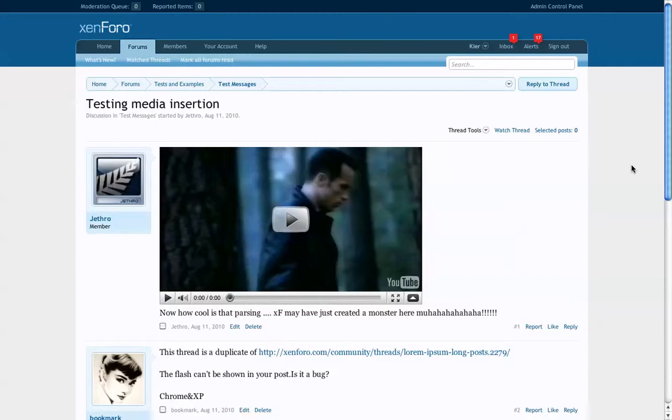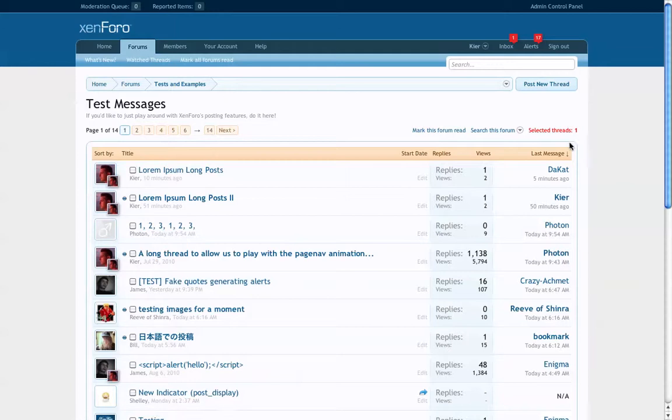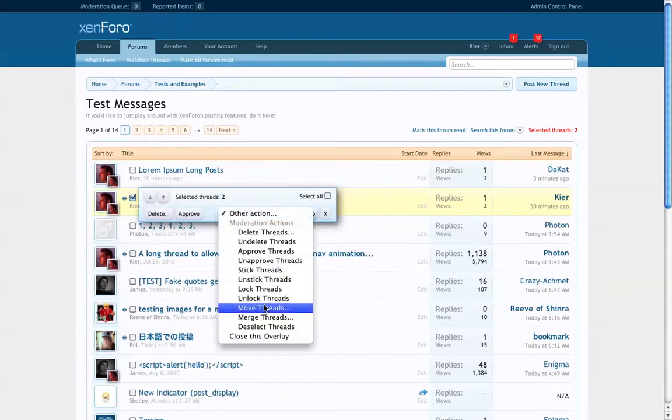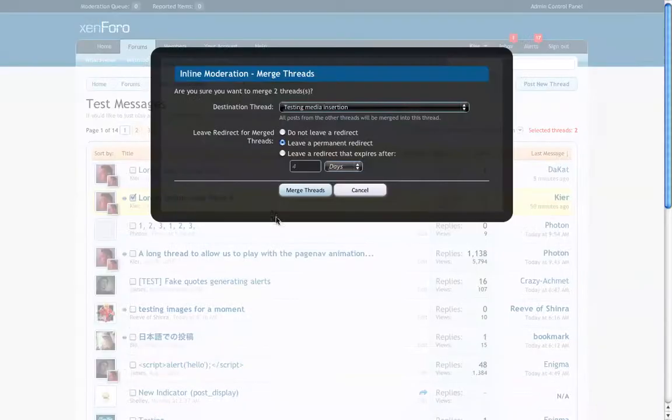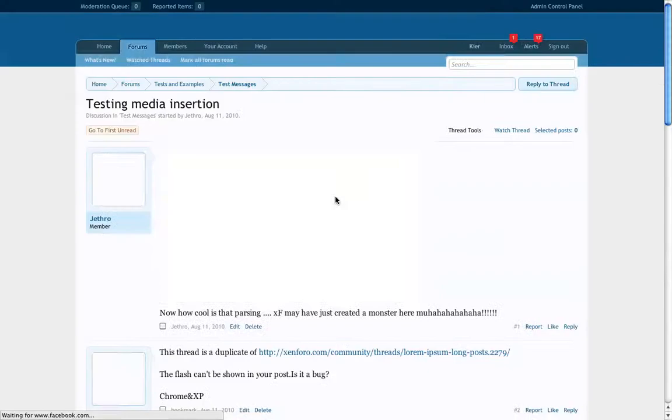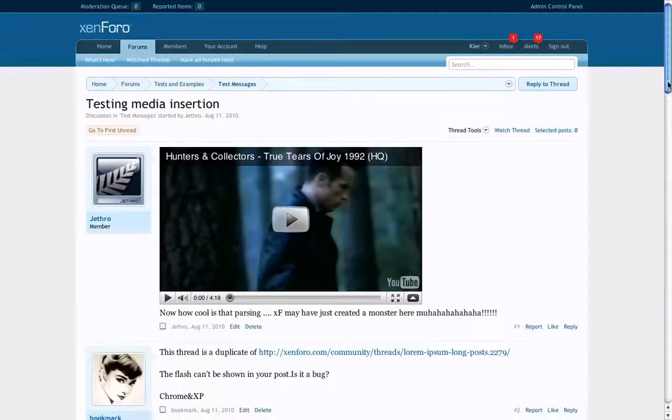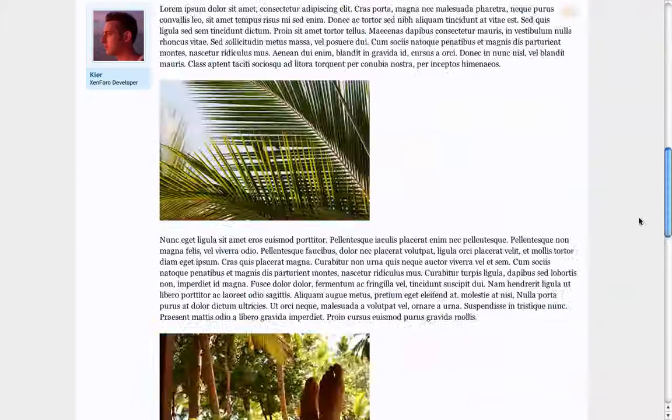That's actually not necessary with XenForo, because I can just pop open the thread tools and select the thread for moderation right from here. I can then come back up to the test messages, and you can see that we have one selected, that's the one we just selected, and pick up the one that it says is the duplicate, and then from there merge the threads. And now we have that thread merged with my other thread.